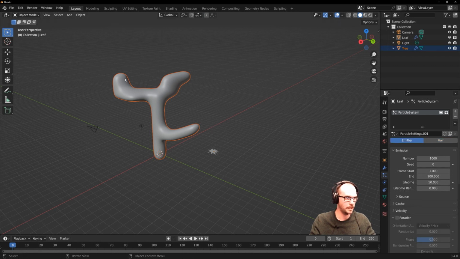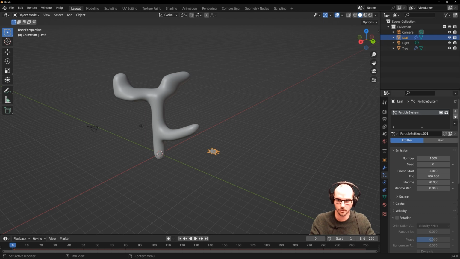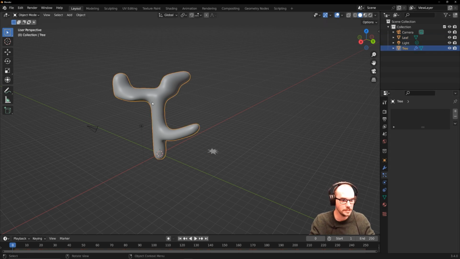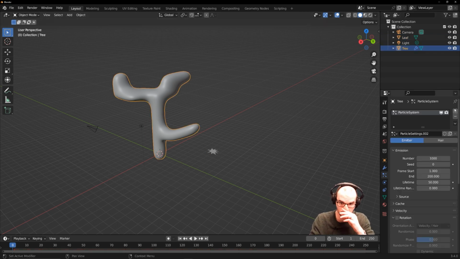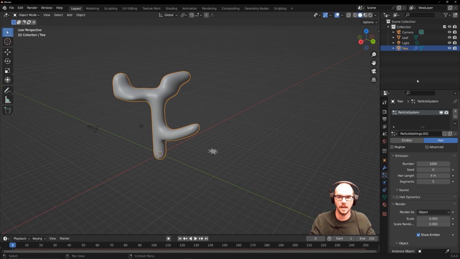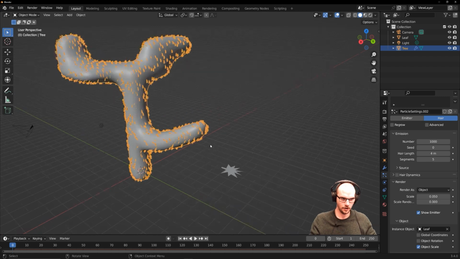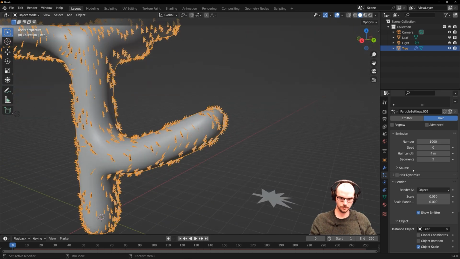Sorry, I need to be in object mode. I didn't have my tree selected. I have to remove the particle system from the leaf. The tree is selected. Now we are adding a particle system on the tree, adding hair. Okay, great. Changing the render from path to object, and I'm selecting the leaf as my object. Great. Turn on my advanced properties, open up the rotation.